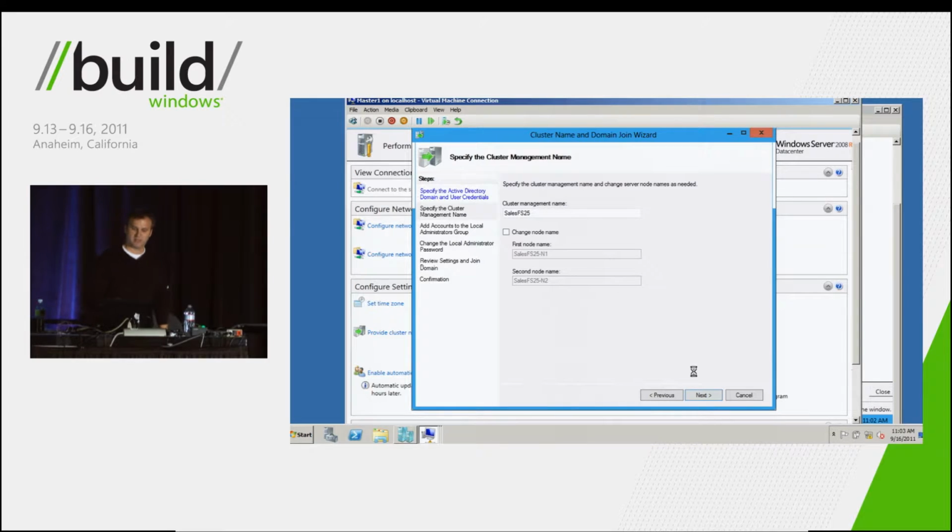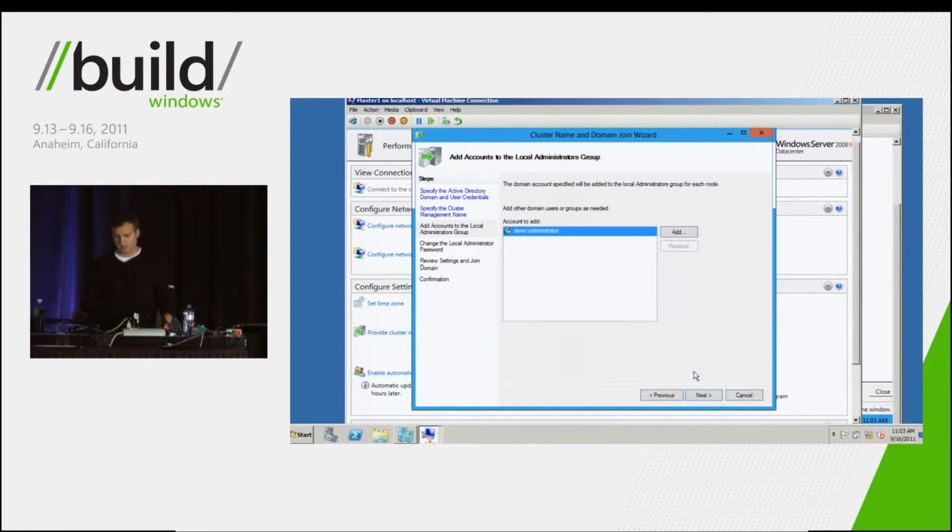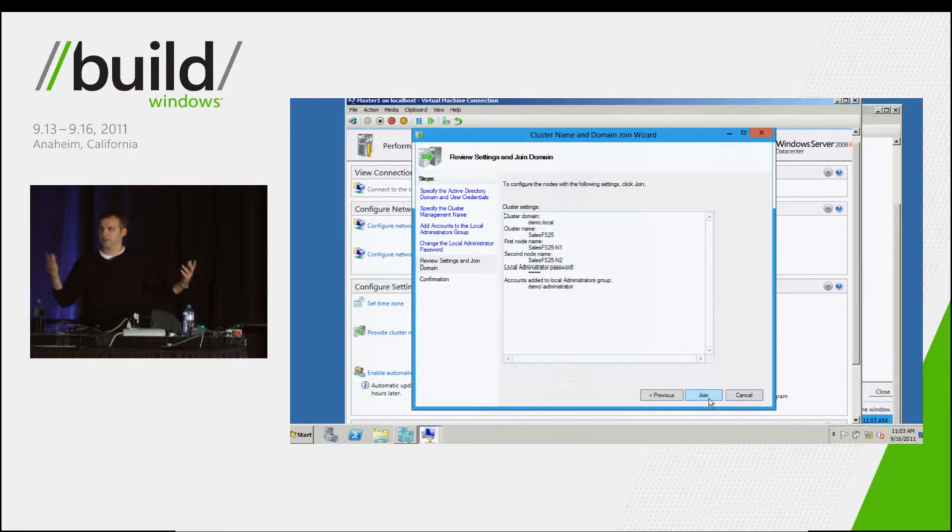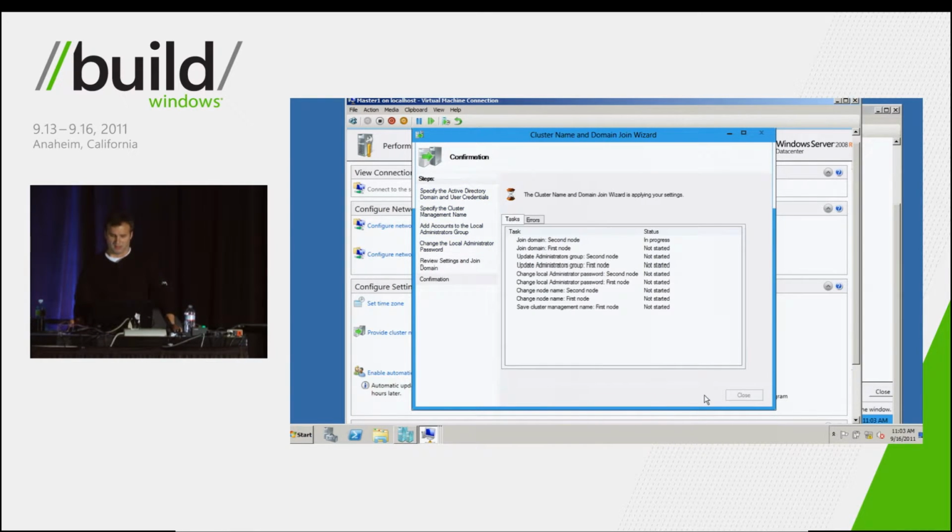OK, so you see that the nodes are named based on the name of the cluster by default. You can change that if you want. Here, we're adding the domain administrator to the local administrative groups of both nodes. And finally, we need to provide a local admin password, which is going to be applied to both nodes in the appliance. There's absolutely no need to have differences between them in terms of passwords and all that. And with that, we got to the end of the wizard.